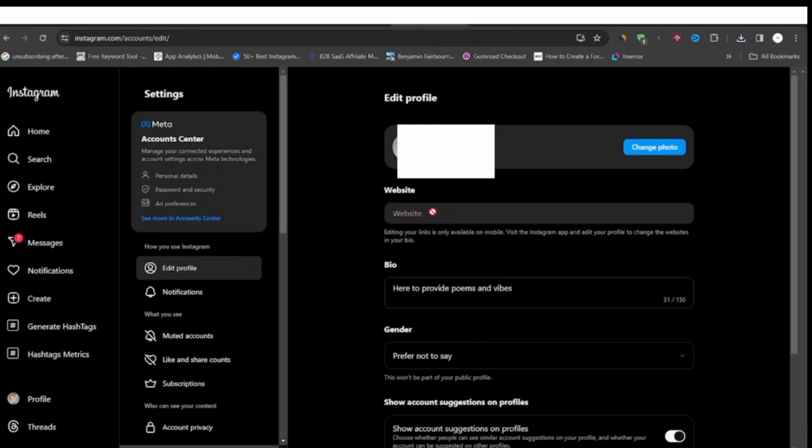And you want to put right here where it says Website, you want to put the affiliate link that you got once you signed up to the affiliate program. Now, you can only put in your affiliate link or any link to your Instagram bio on your phone. So, I advise that you do that on your phone because it's not going to work on your laptop, as you can see right here.